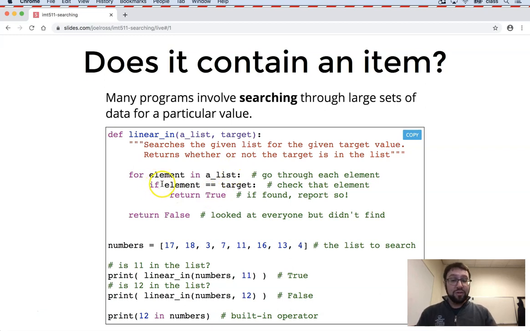Then for each of those elements, we see if that thing is the target we're looking for. We knock on the first element's door and see if it's the right thing. If that's who we're looking for, then I can return true from this function because I know that yes, I found that element. I can report back that the one we're looking for was in that list.